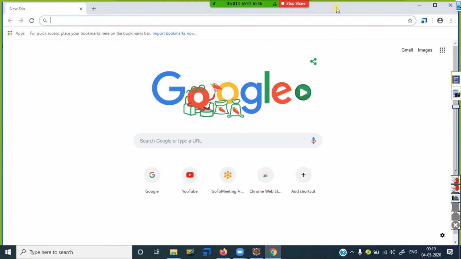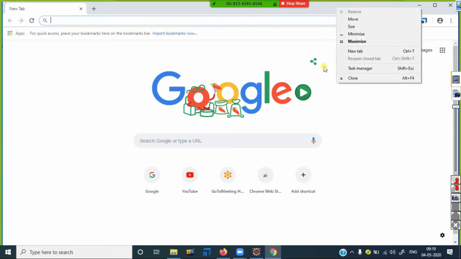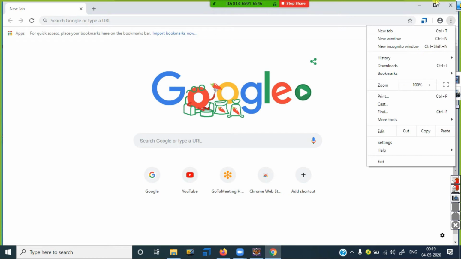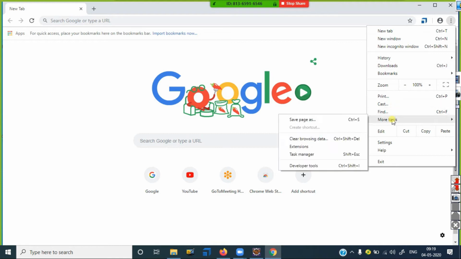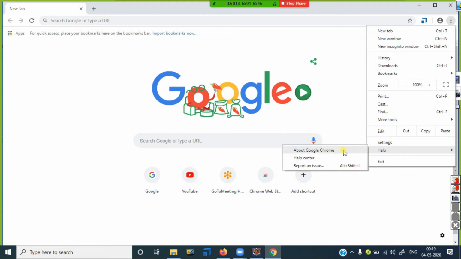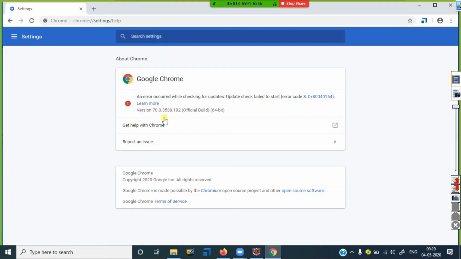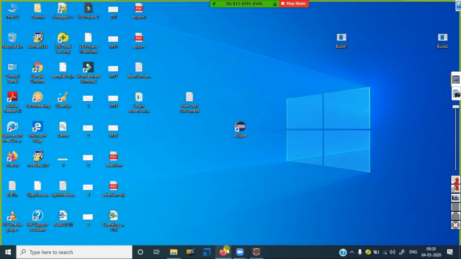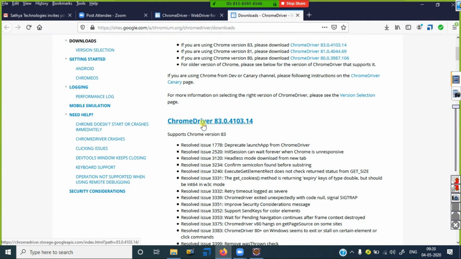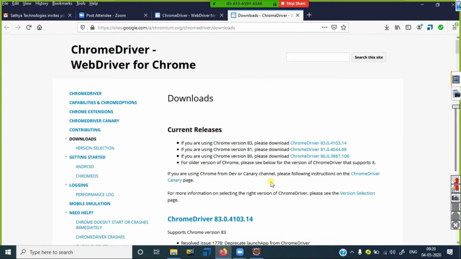First right click, I can go here. What's that? Help. See, About Google Chrome. So what is my version? I want to see my version. It's version 70. Okay, this is the version we have. Chrome, that's what I'm planning to go for. Okay, let's discuss here. See here, what is this version? ChromeDriver 83 point something, but which version will it support? We'll check it.